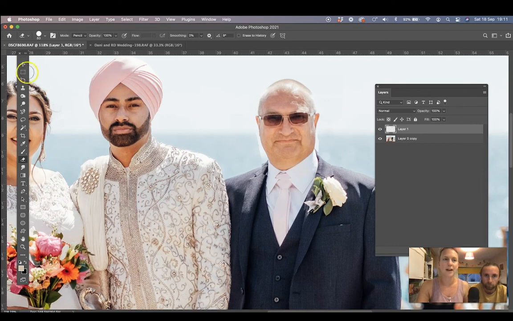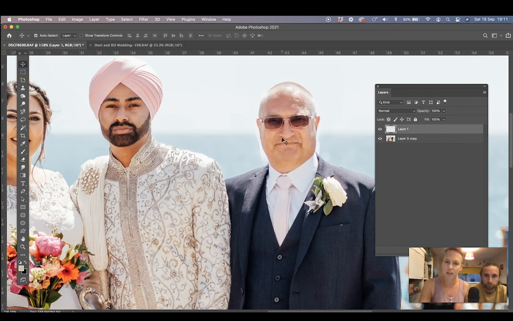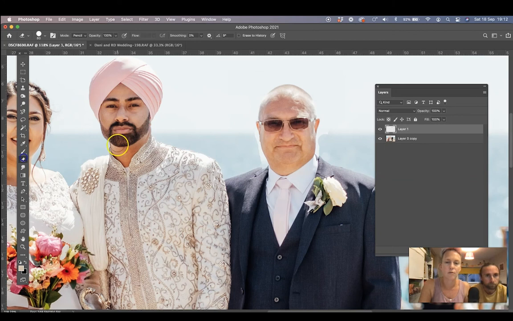Maybe I need to lower his head. So I'm just going to use my down arrow just to lower his head onto his body. Nothing weird about that. There we go. Now the shirt kind of lines up, the tie lines up. And actually I can now erase a few more bits.